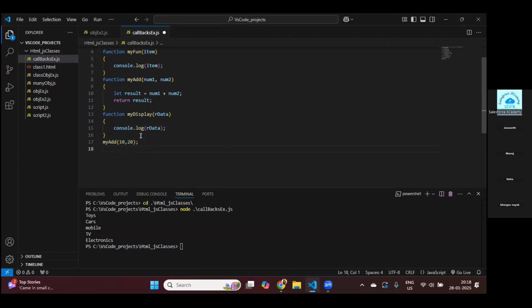How will you collect the returned data from a method? Just consider first: here we are getting the data. How will you collect it here? You are calling the myAdd method, but the returned data you are not collecting anywhere. That is what I am telling. First, you collect the returned data from myAdd.